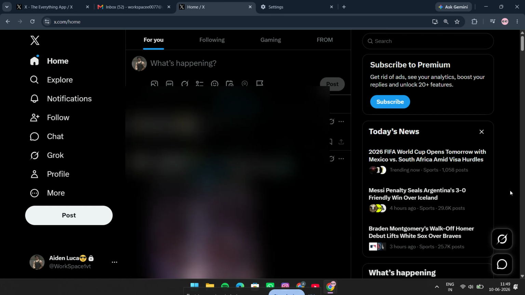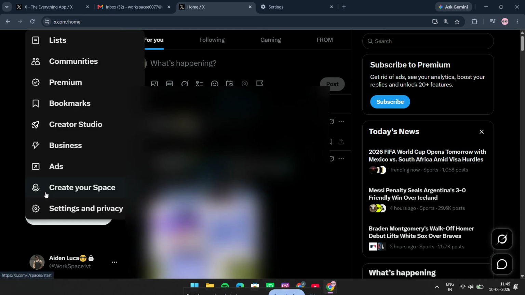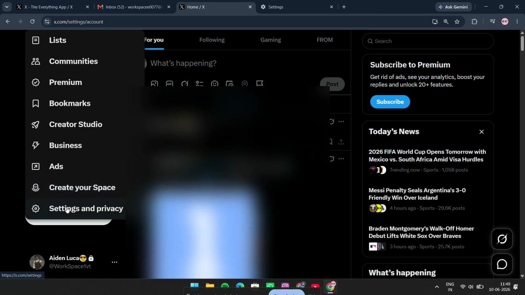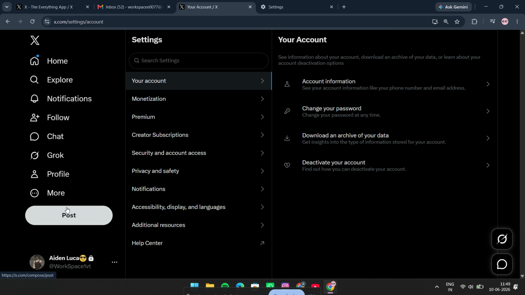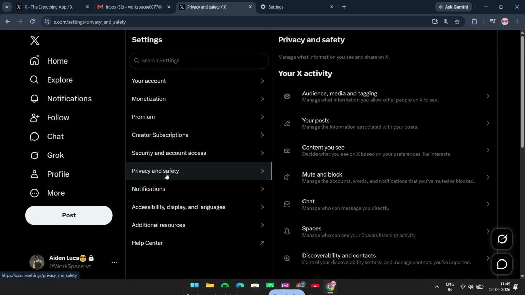First, open X and look at the left-hand navigation menu. Find the More icon and click it. This opens up extra settings and options that are not shown in the main menu. From here, select Settings and Privacy. Once the Settings page opens, click Privacy and Safety. This section controls what you see, what others can see, and how X personalizes your experience.